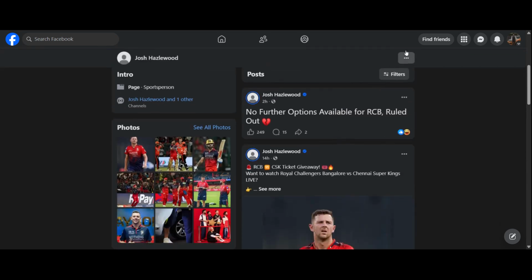Now look for the three dots menu, usually shown as three dots or a More Options icon. Tap on those three dots to open the profile options. This menu gives you a list of actions you can take, such as reporting, restricting, unfollowing, or blocking the person. From the list, select Block.